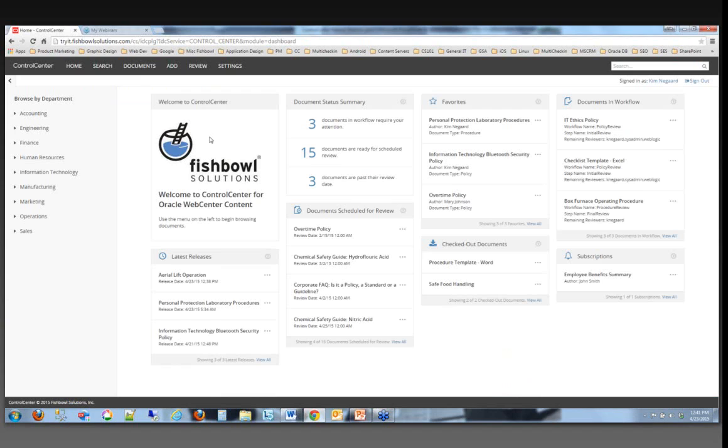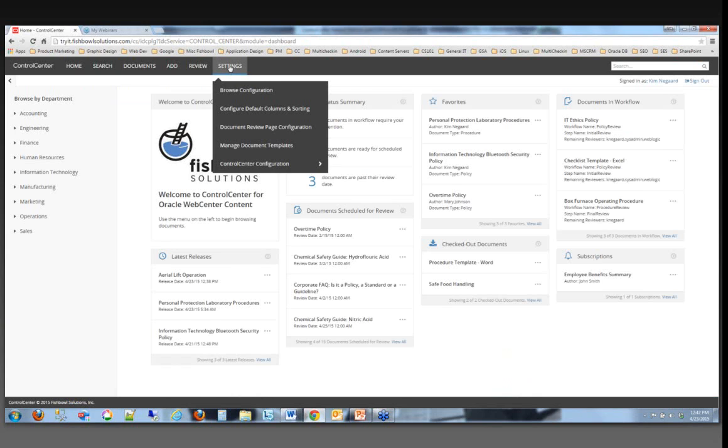So the last thing that I wanted to show is just give you a little snapshot into the ease of configuration and administration with ControlCenter. So because I'm logged in as a super user, I also have access to the settings. And I'm definitely not going to go through all these, but I just kind of wanted to give you a flavor of how easy it is to change and modify some of this.